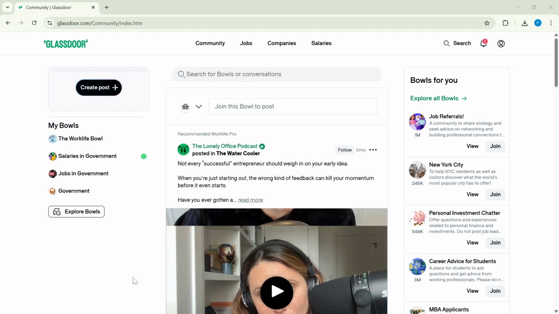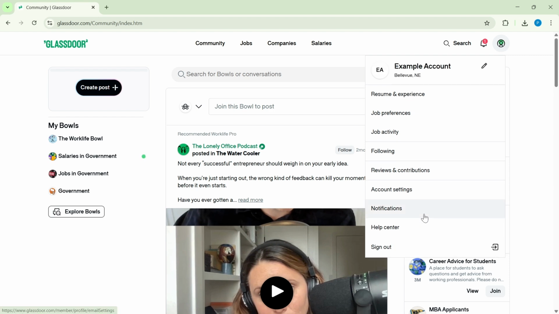After you're signed in, look to the top right corner of the page for your profile icon. Click it to open the menu, then choose Notifications. This takes you to the central place where you control what Glassdoor sends you, and how often.